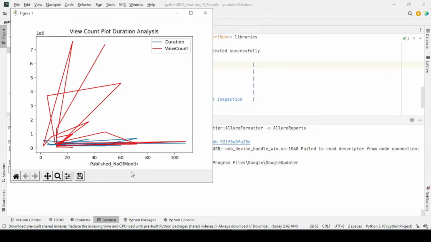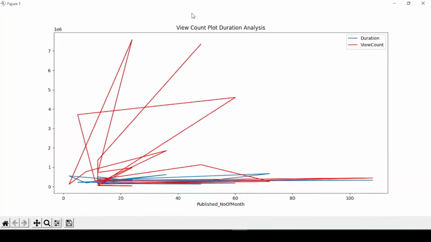So this is the first report, plot graph. Here, the view count and duration are plotted on the basis of published number of months. So if you notice the highest view count, this is the view count, and the highest view count is somewhere around 48 or 50, somewhere around 24 or 25. And this is the first graph. Keep an eye on the peak counts.